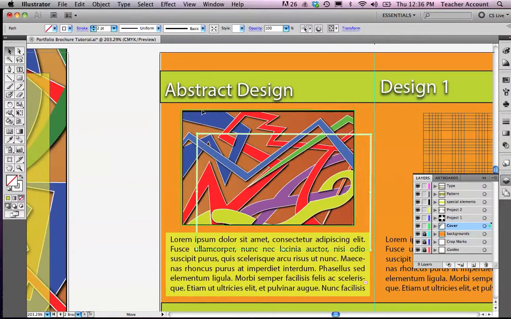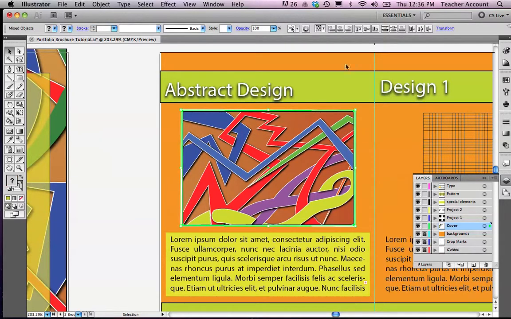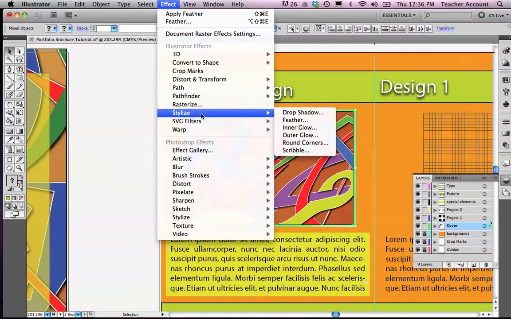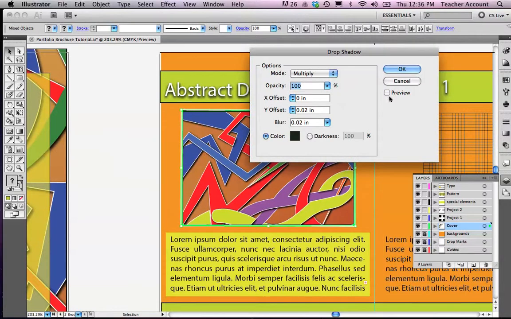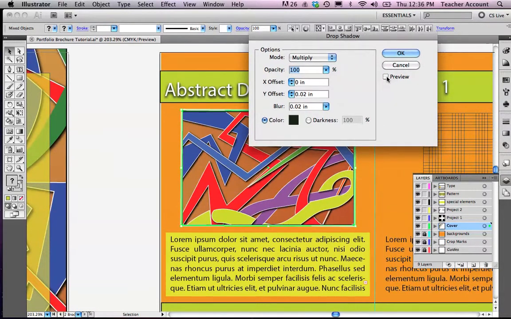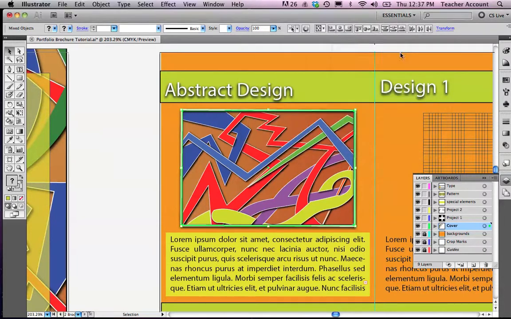And I simply bring it close to my artwork, and I'll align it horizontally at its center and vertically at its center. And so all of that's done. The next thing, I can add a drop shadow to it to add some dimension, to make it look as if it's floating above the background. Effects, stylize, drop shadow. And I'm just going to apply the same drop shadow that I have on the text. Then I press OK.